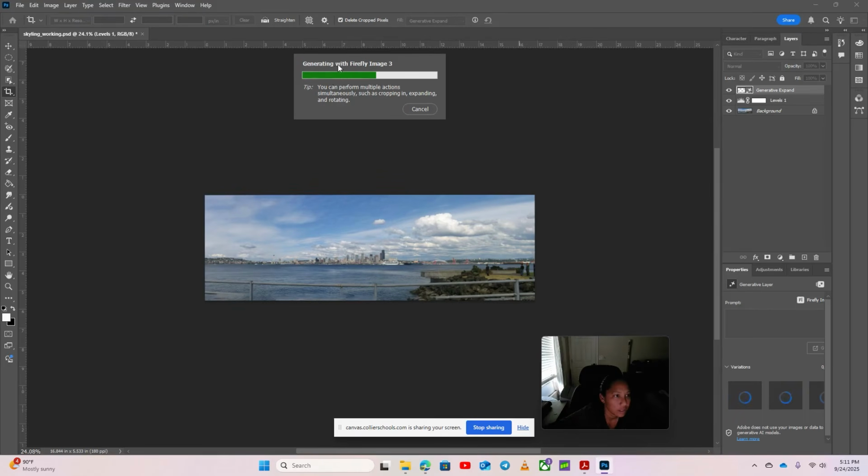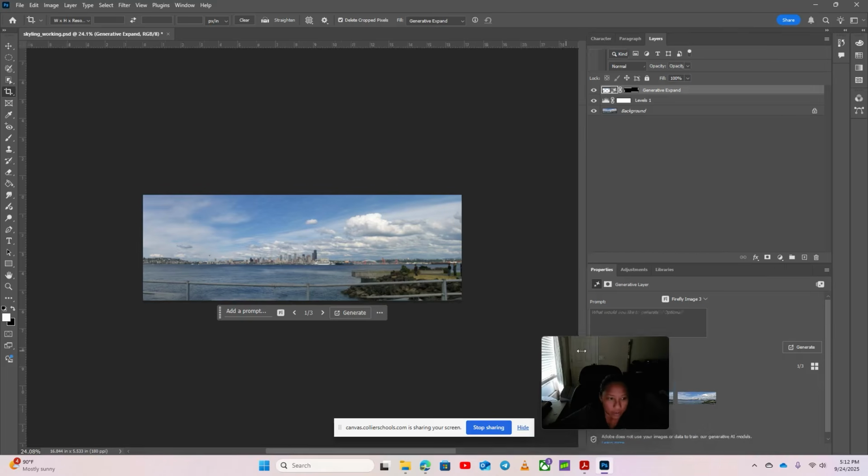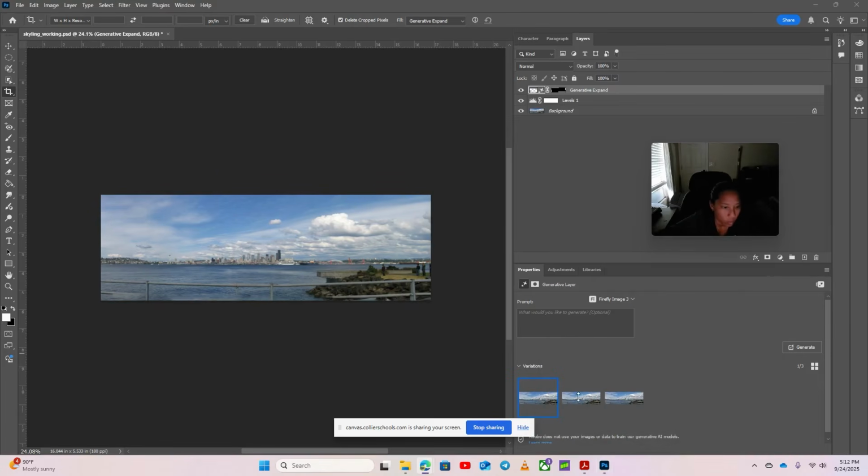So now it's going to generate my fill. It gave me 3 different variations. These are the variations of the AI that they're talking about. So you have one, this is a variation, this is a variation, and this is a variation.